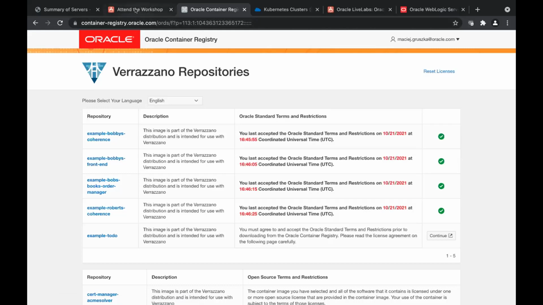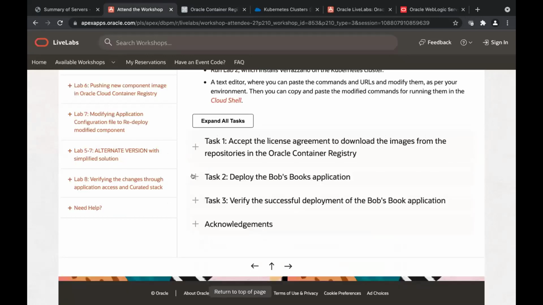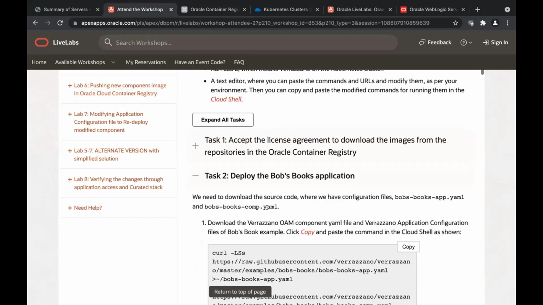Okay, once the licenses are accepted, the next thing you need to do is deploy the Bob's Books application.